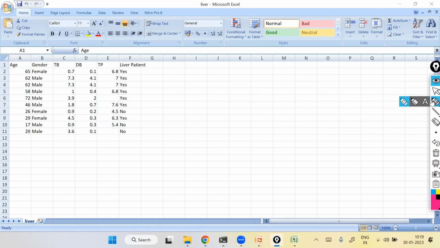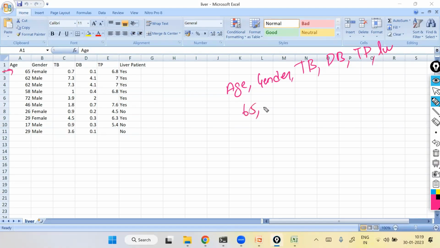What does a CSV file mean? In the backend, the values are separated like this: gender, TB, DB, TP, liver patient. And the second row's values will be saved in this way: 65, comma, female, comma, 0.7, comma, 0.1, comma, 6.8, comma, yes. Each value will be saved using a comma as a separator. Comma as a separator, the values will be saved in the backend.